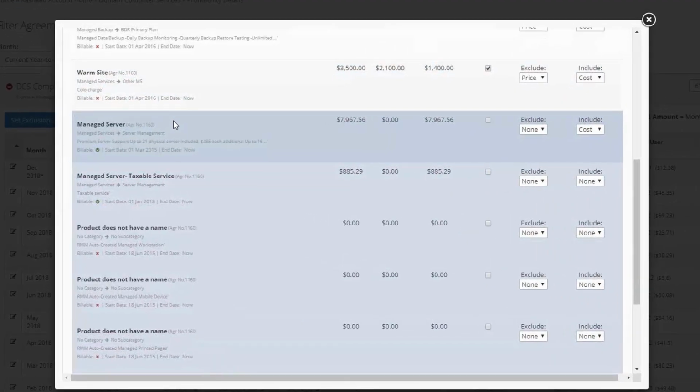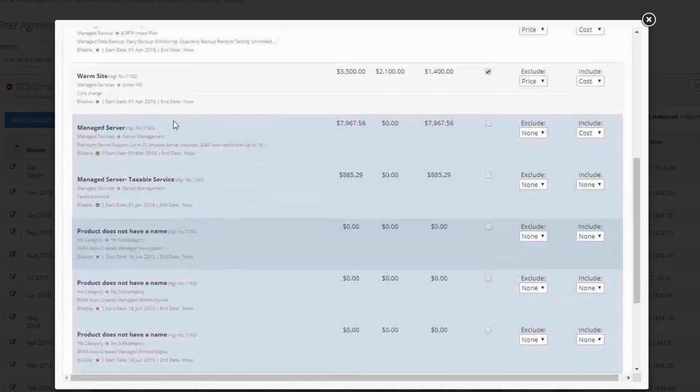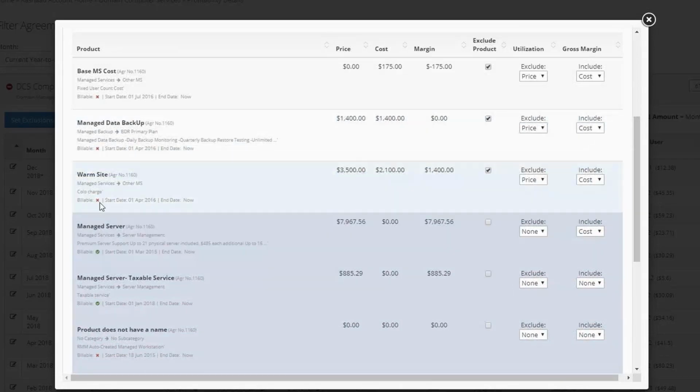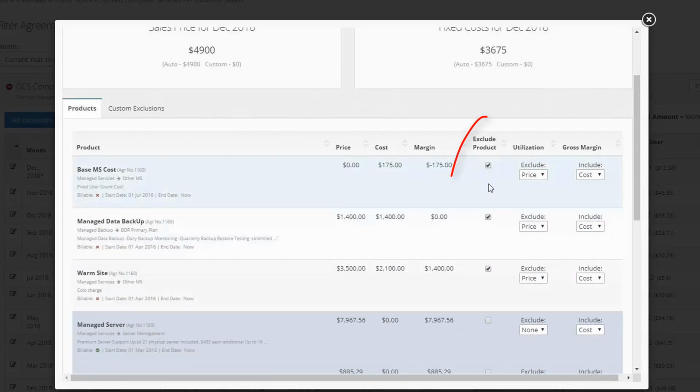And so these are all of the agreements that are coming straight over from ConnectWise. These are non-billable items. You see how it's marked as a red X? So this is coming over from ConnectWise. These are additions that are here purely for our internal purposes. The client never sees these. All they see is this. And you'll see these three items are marked as being excluded.